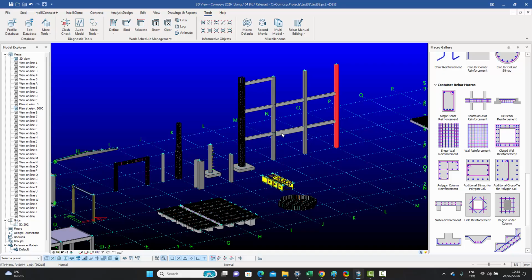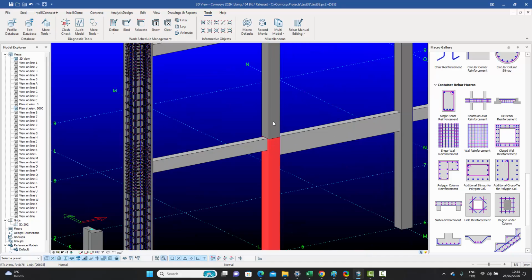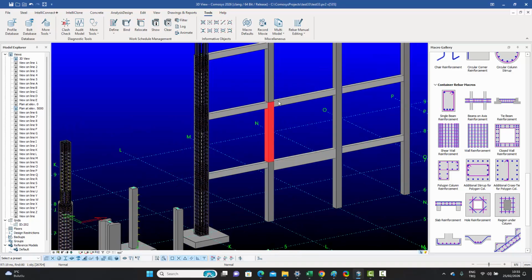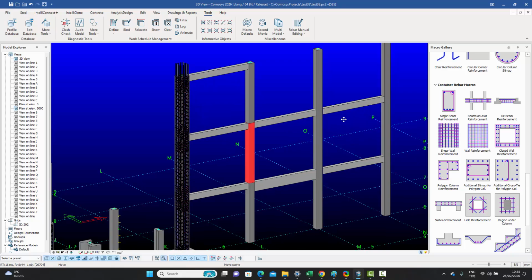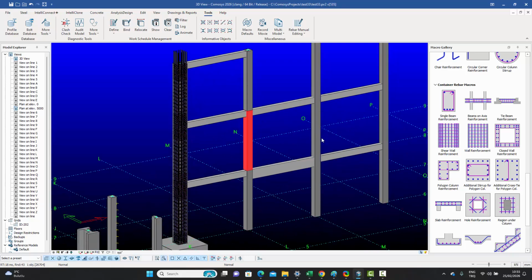Now, obviously, if the section is changing from one story to the next, then you have to model them separately. But sometimes the section doesn't change for a few stories, so you will have both these options. And whatever the option may be, you will find certain parameters in the polygon column reinforcement macro, which you can set to get the desired result.